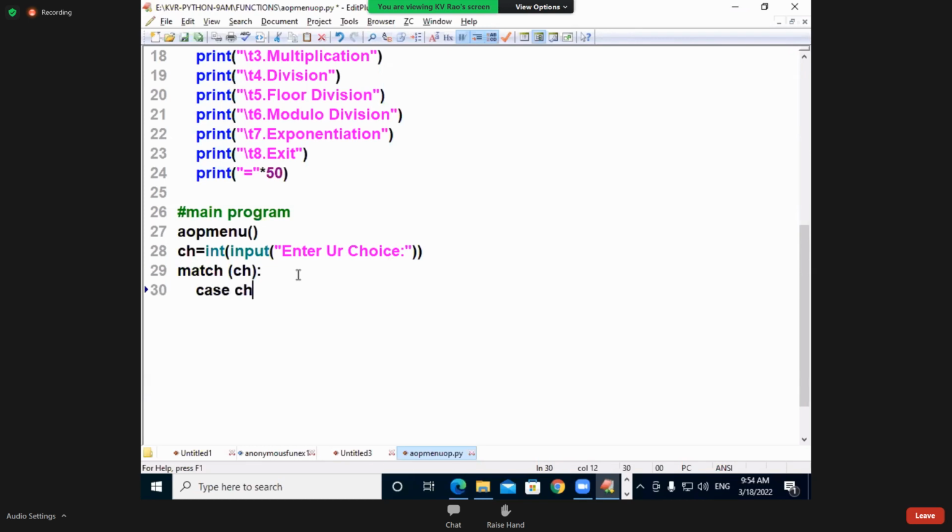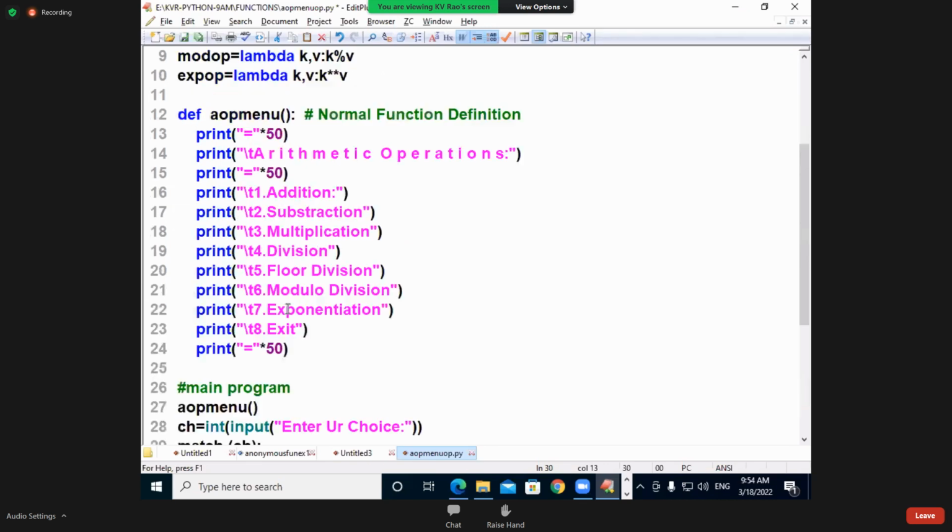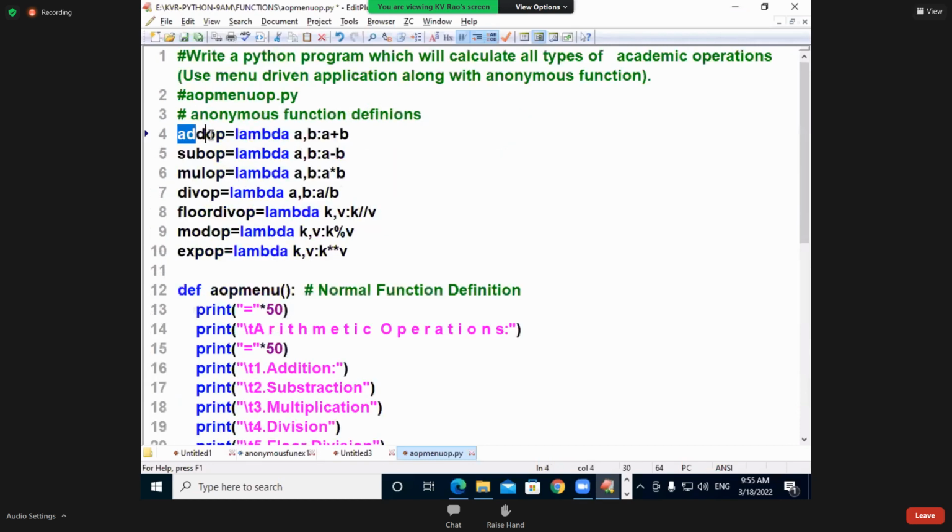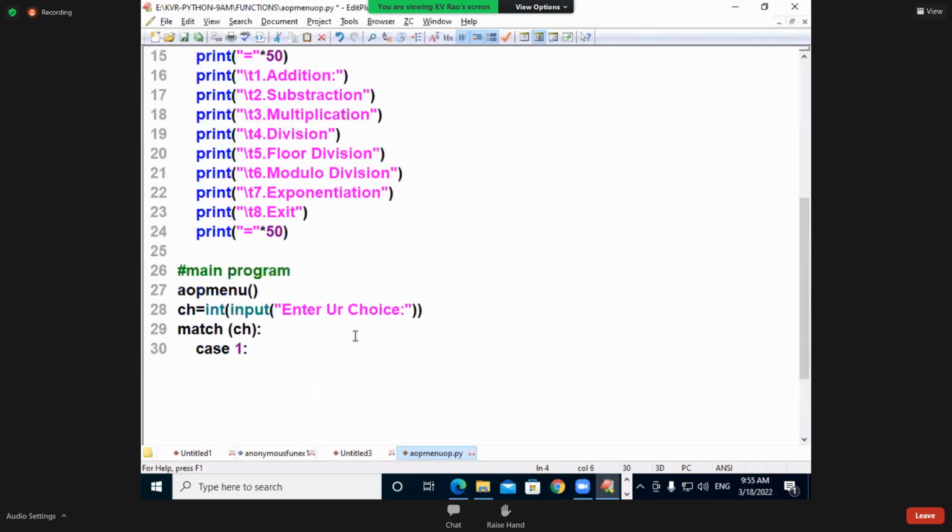Say case 1. What should that 1 do? I should read the values or not? How do you read the values now? I need to call which function first of all? Add OP, well and good. For add OP, you need to pass 2 values or not? 2 inputs I have to pass. How do you take that input here?